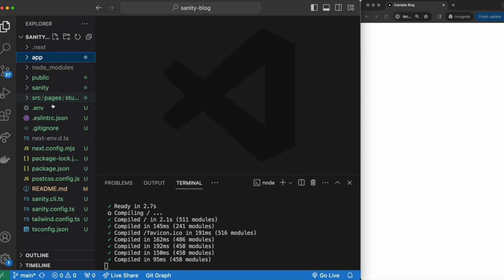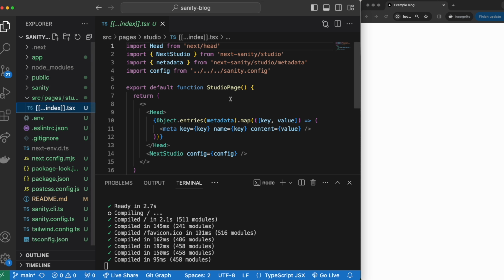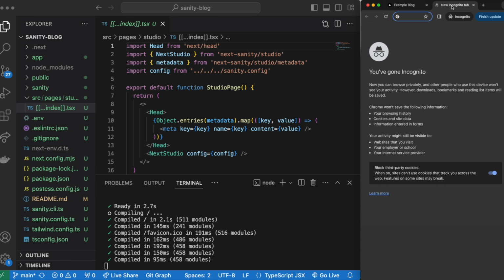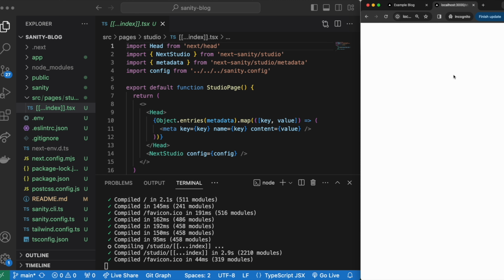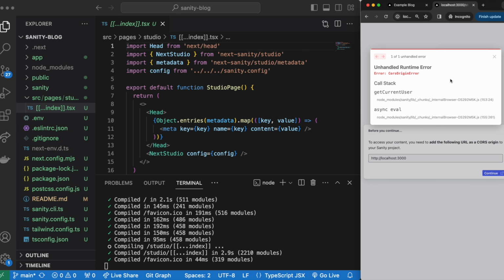Alright, let's have a look at what Sanity has given us. There is a Studio index file, which gives us a way to log into our content management system and manage the content from there. Let's go and check it out. If we go to localhost 3000/studio, there's an error, but this is a good error. It's caused by localhost 3000 not being recognized as a course origin. We can close this error message and click on the continue button to resolve this.